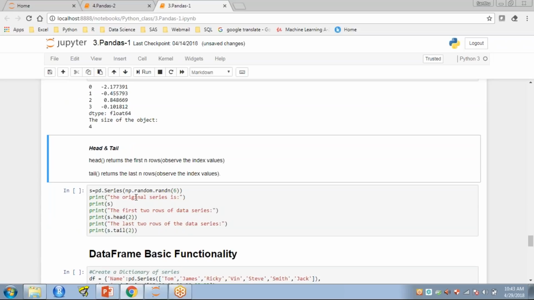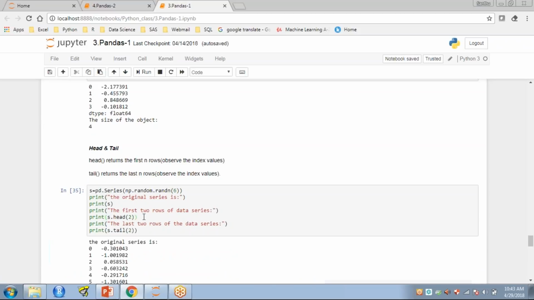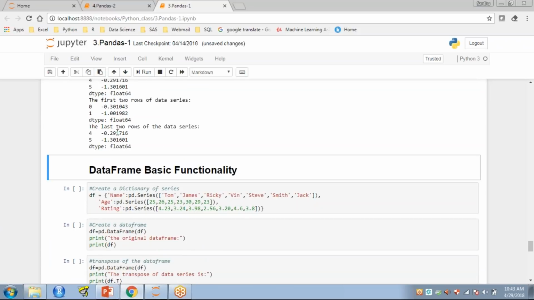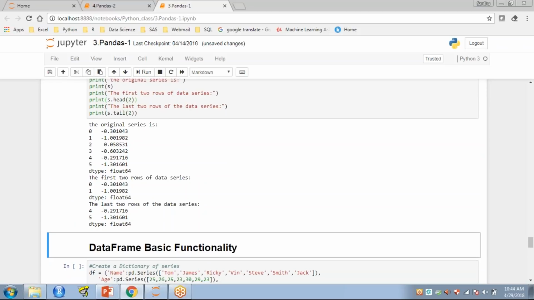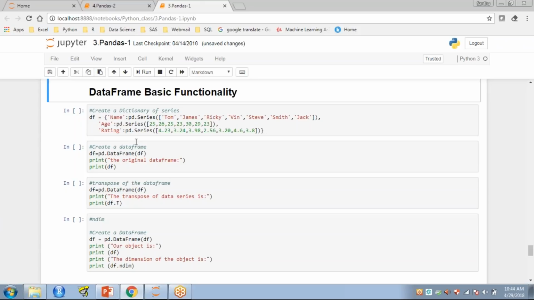Suppose you have a data frame or a series, and you want to check the first rows or the last rows of it. The first rows mean the head, and the last rows mean the tail, so you can easily see those. It will give the first rows of the data series and the last rows. So this is how you can easily use the functionality with series, and the same thing you can do with data frame. I'll be explaining this because it is more important than series.